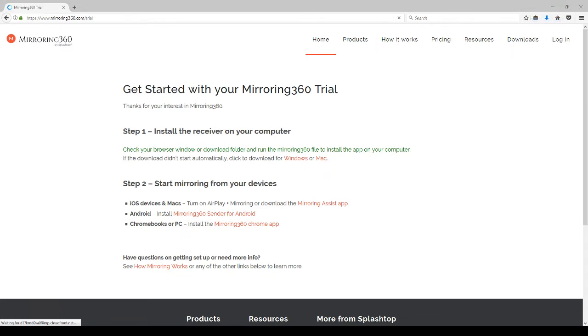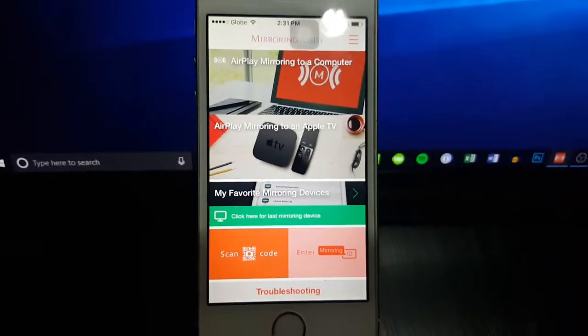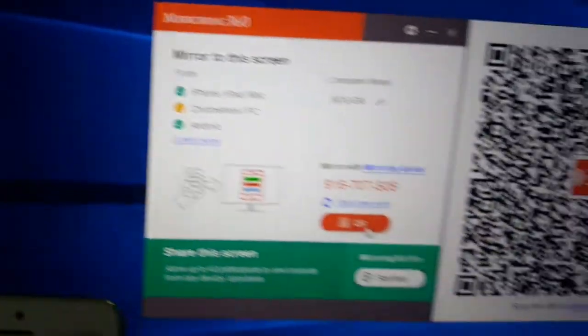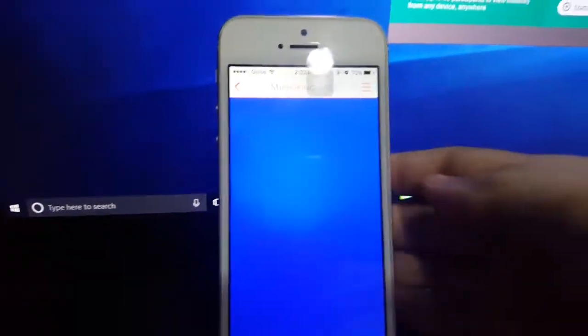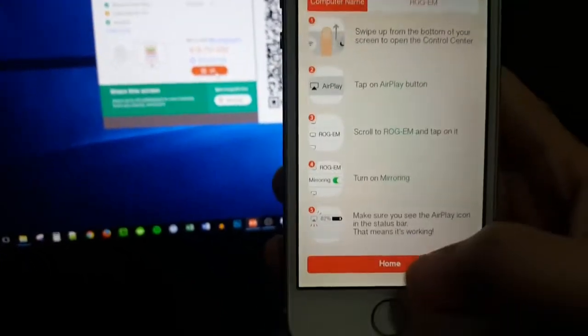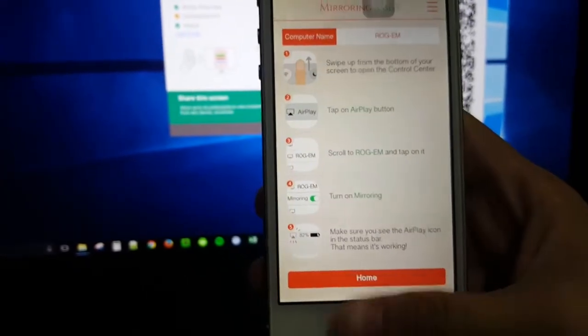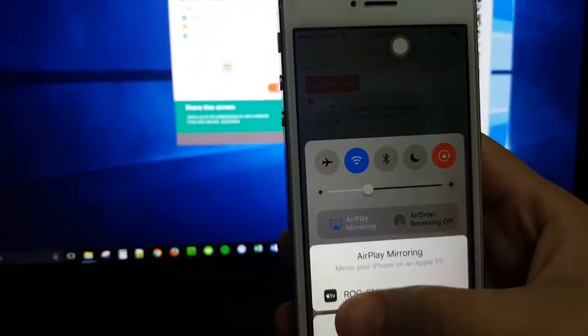Okay, so after installing, you connect your Mirroring 360 phone app to your Mirroring 360 computer version. So just find a QR code on your computer, and then scan it from the Mirroring 360 app on your phone. This will allow connection of your Mirroring 360 computer and Mirroring 360 iPhone application.